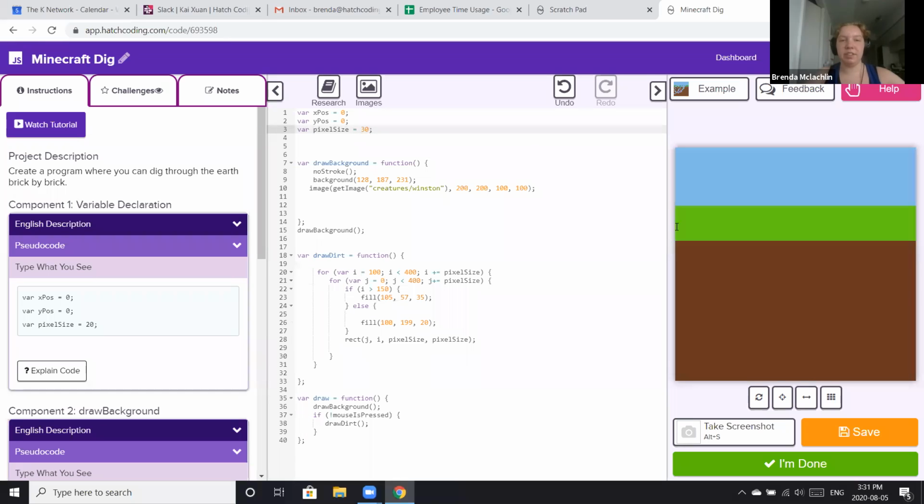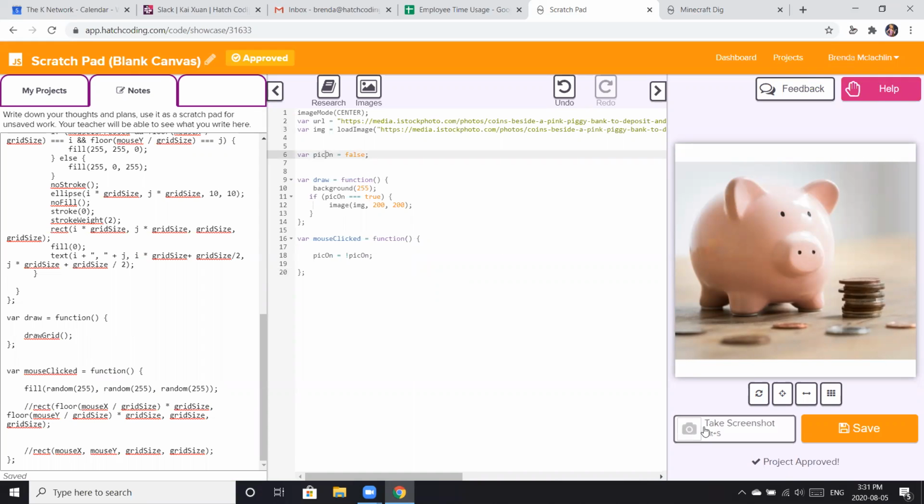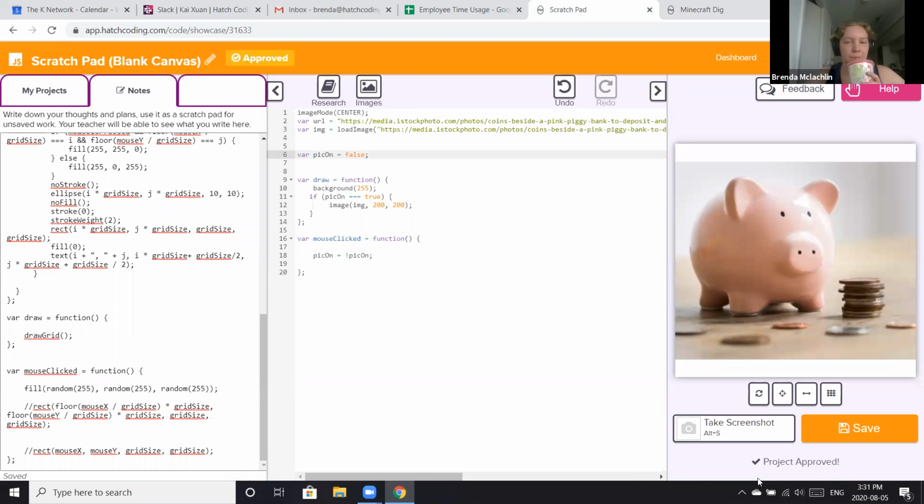I'm going to change it back to 30. So right here, we've got pickOn. I guess we could change it to pigOn. Sorry, what's up? What does pickOn mean? Well, it's just there's a pig on the screen. Okay.